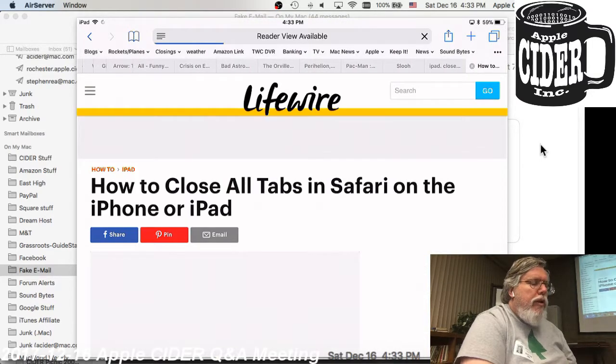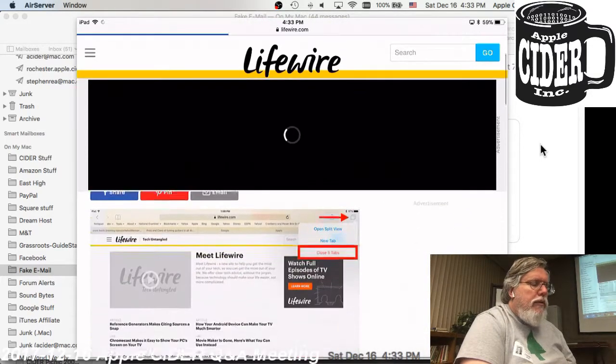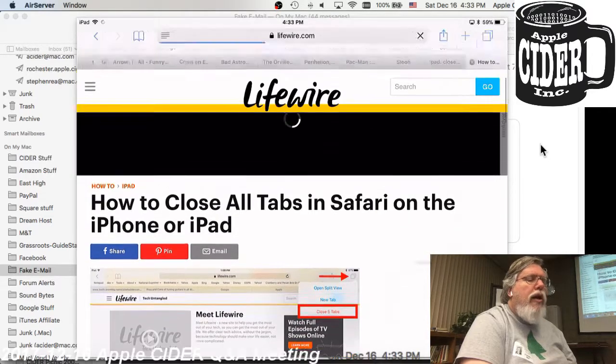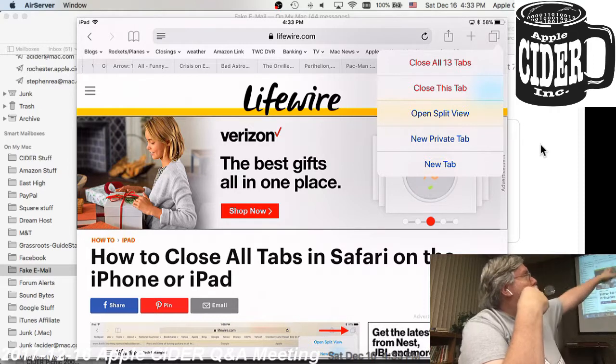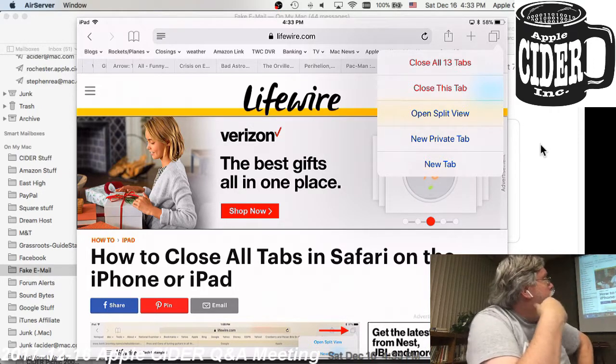But how do you close all but that one? Or just close all complete? Oh, you tap on that thing. There we go. There it is. So tap and hold on the tab viewer. And you can close one tab or you can close all open tabs.